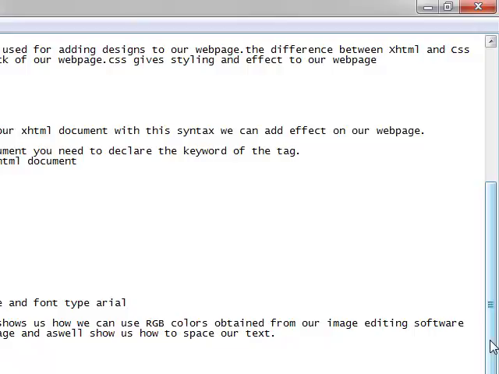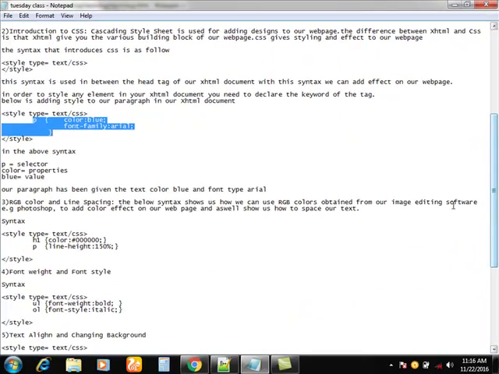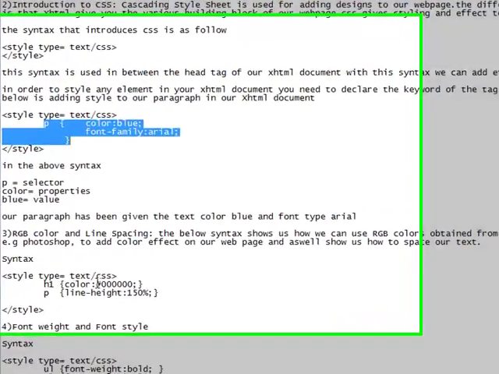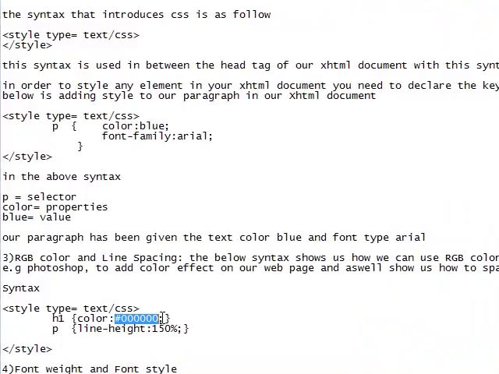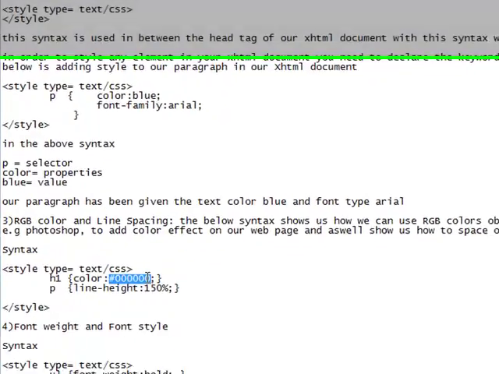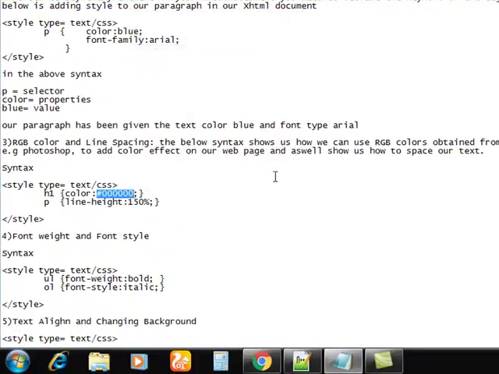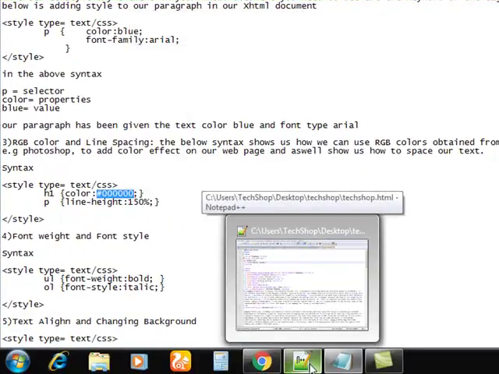So let me just do RGB color for that same paragraph. Everything I'll be doing, I'll be using the paragraph. So I'll just copy this hash 0000, six zeros. Let's count if it's up to six. It's up to six. So I'll copy this and paste it in our code.